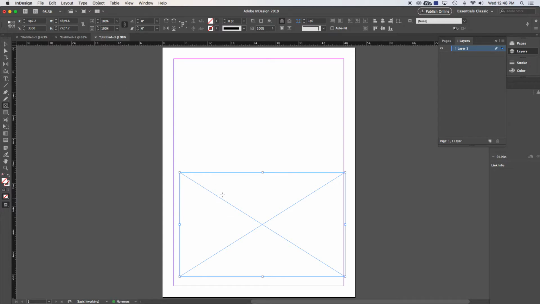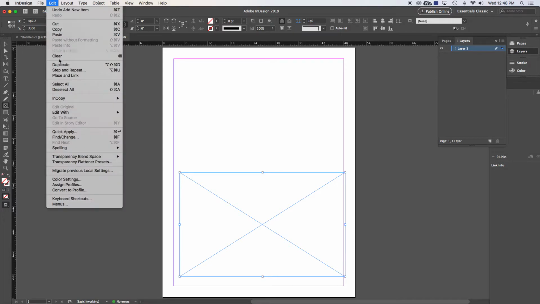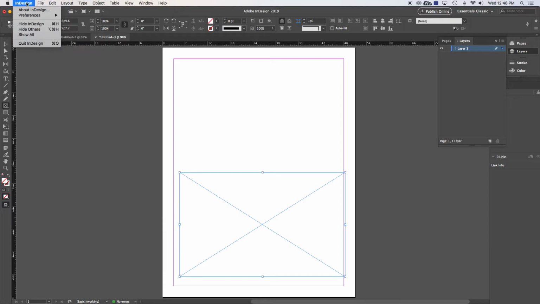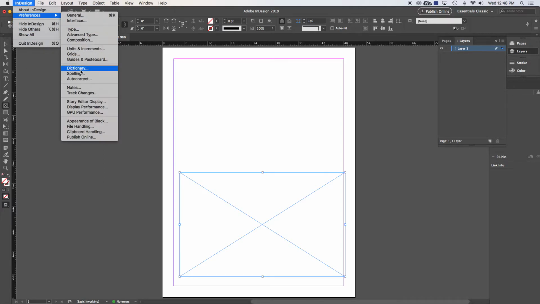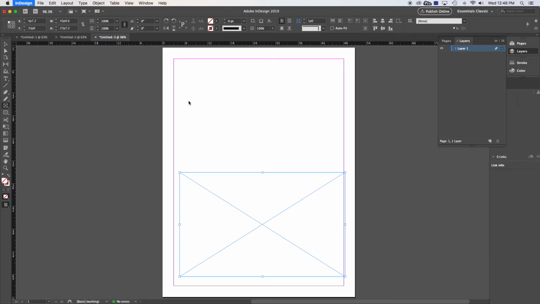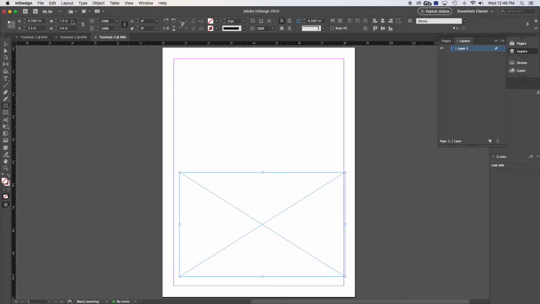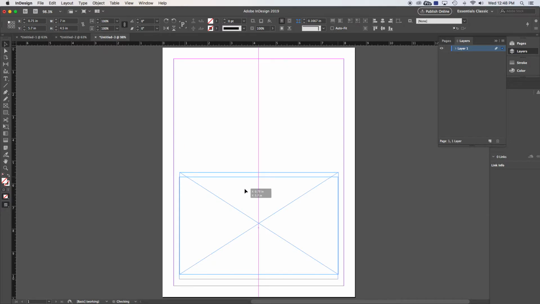And that size is, oh, look at that! I've got to set up my preferences. Let's go to File, and Preferences, InDesign, Preferences, and Units and Increments, and we're going to set it to inches. There we go. Now I think my document size was 7 by 4.5, something like that. I'm going to run with that for now.